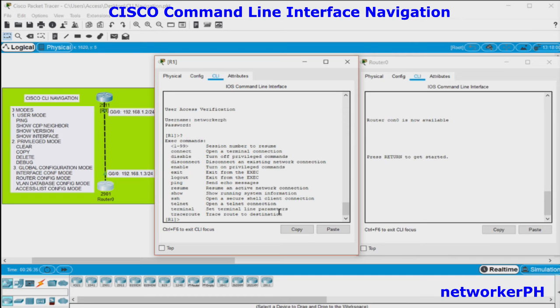Connect is used for opening terminal connections, like telnet. Disable turns off the privilege commands. Disconnect, if you want to disconnect an existing network connection. Enable turns on privilege commands and elevates you from user mode to privilege mode. Exit, of course, will exit you out. Ping, if you want to send echo messages, and resume if you want to resume an active network connection. Show is used to show running system information. SSH, telnet, terminal, and then traceroute.